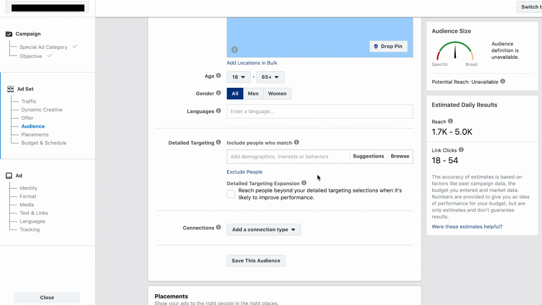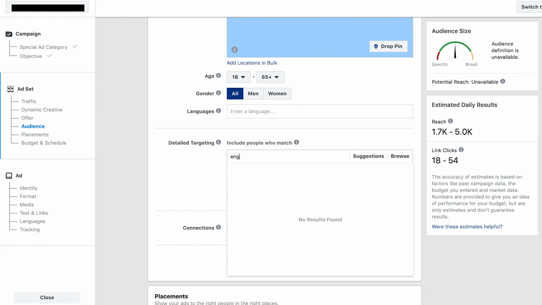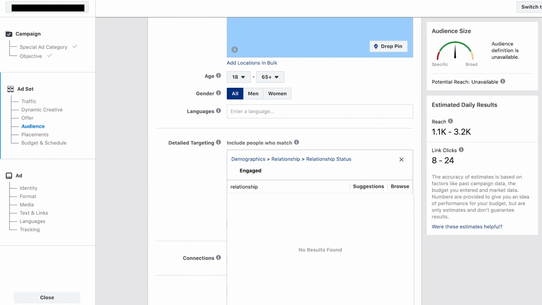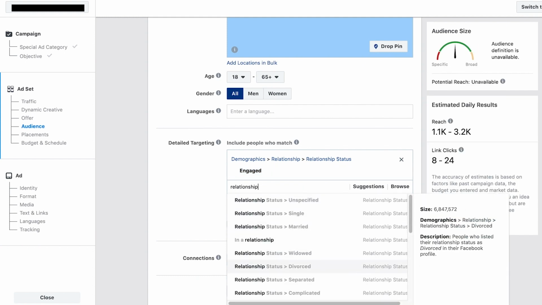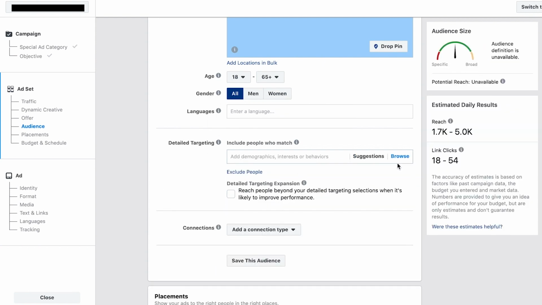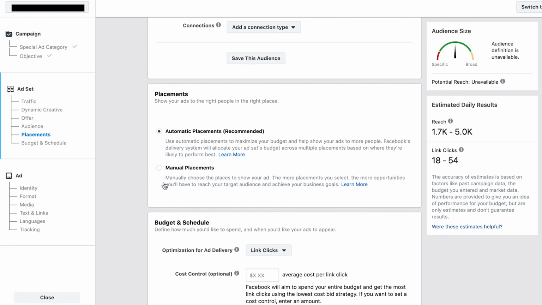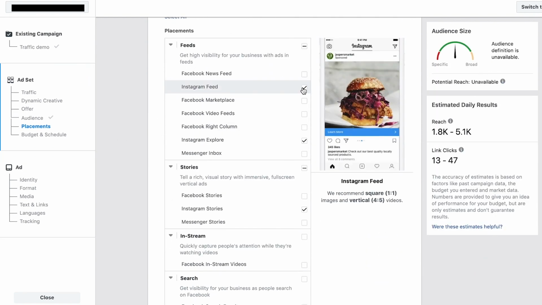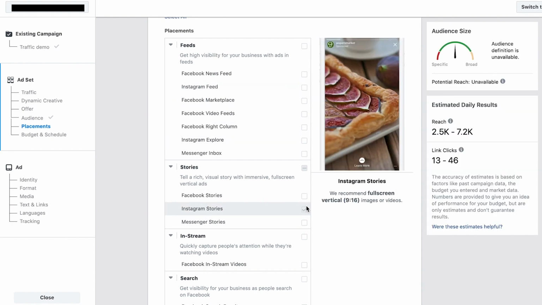This part is completely optional based on your Instagram page theme and what kind of account you have. So let's say you're a wedding photographer and you only want to target people who are engaged or in a relationship because those are the clients that will qualify for your services. You can do that here, but again, it really depends on what kind of followers you want to attract to your page. So now we're gonna do manual placement and deselect everything except for Instagram stories only.